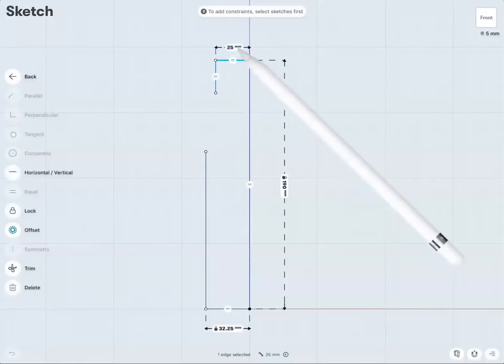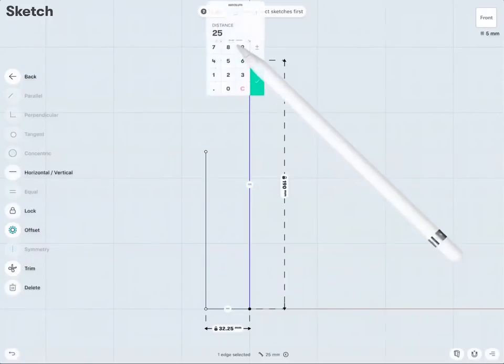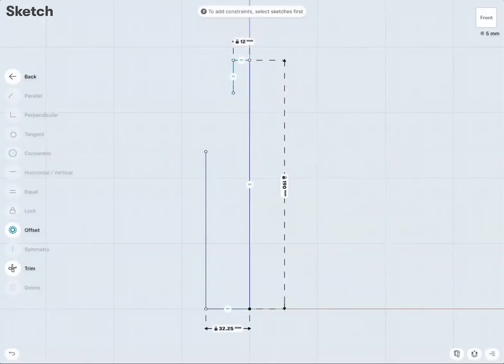Let's add some dimensions. This can be 12, so that the overall diameter will be 24, and this may be 25. Oh, it is. Perfect. Good. And let's draw one last line, and you will see when I connect these two endpoints with a line, the sketch is closed and is filled. So we need this blue face, the profile, to actually create a three-dimensional object.